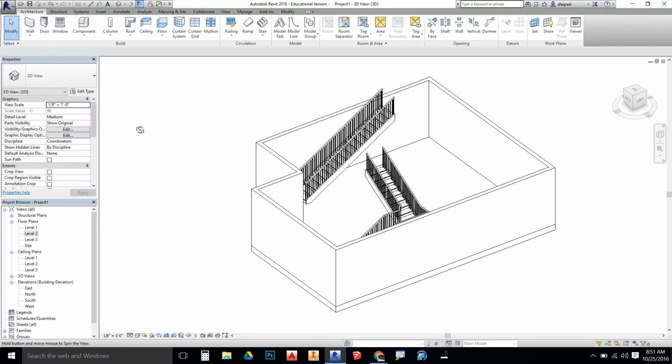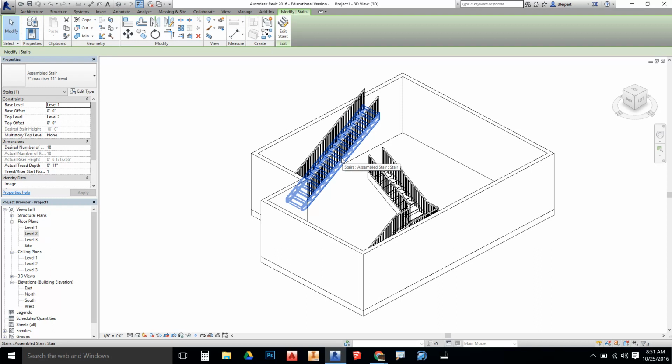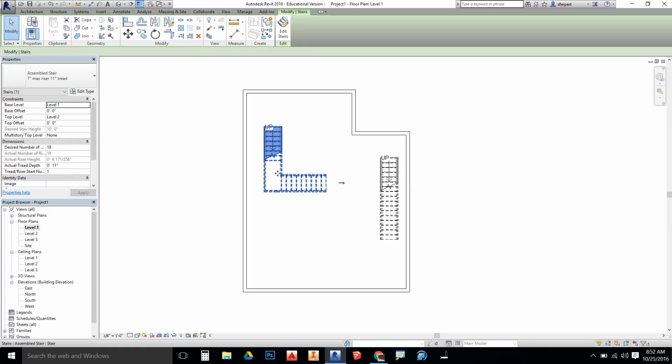I can also flip-flop the way my stairs go. If I click on them, hit spacebar, I can actually change the run orientation. I should do that in my plan view here. If I click on it, I can click the arrow here to change the direction, which way is up. So this would be the base, and this would go up to level 2, or I can hit spacebar on it, and that should flip it as well.